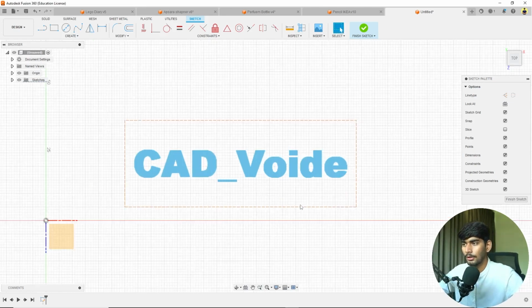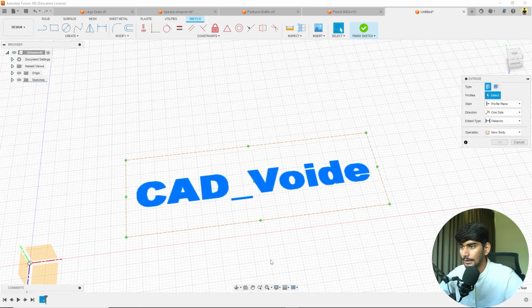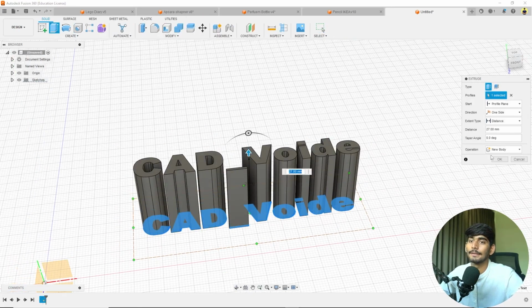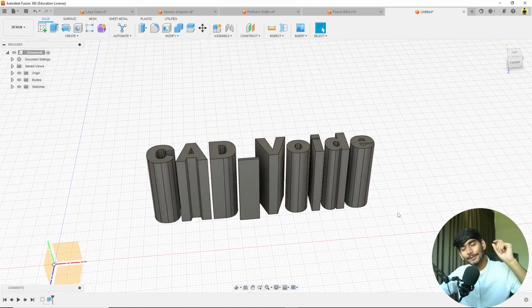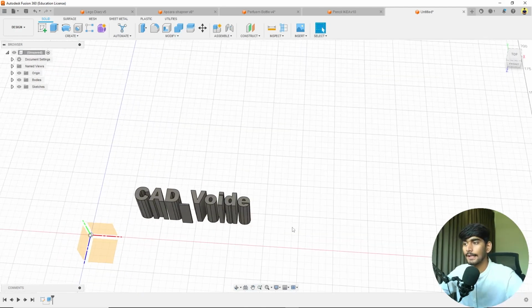OK. So now this text is in the form of an SVG file, which we saw in the previous video. I can just select it, hit E for extrude feature, and I can just directly exclude this image. As you can see, if I hit OK, now you can see the text has been excluded. Similarly, if you want to engrave this text, you can also do that.